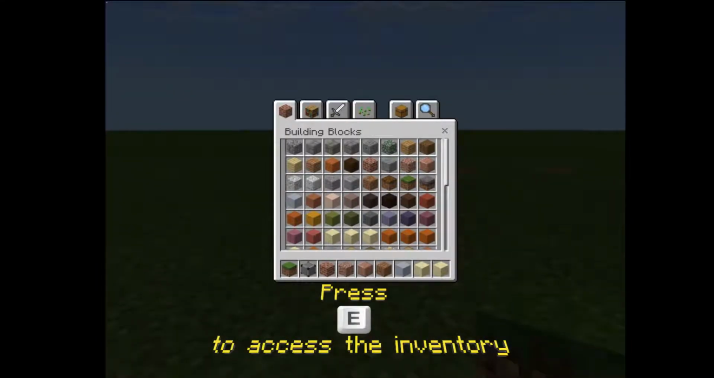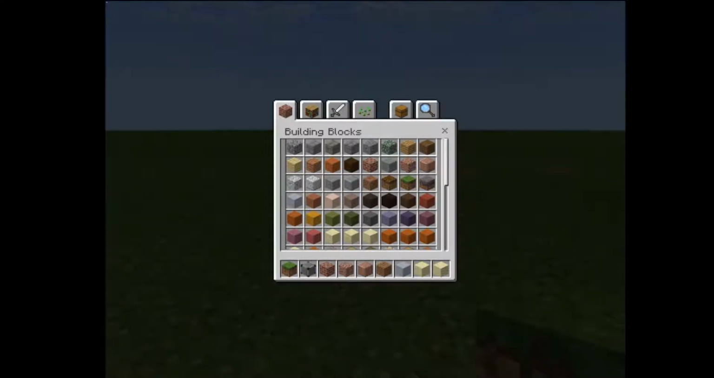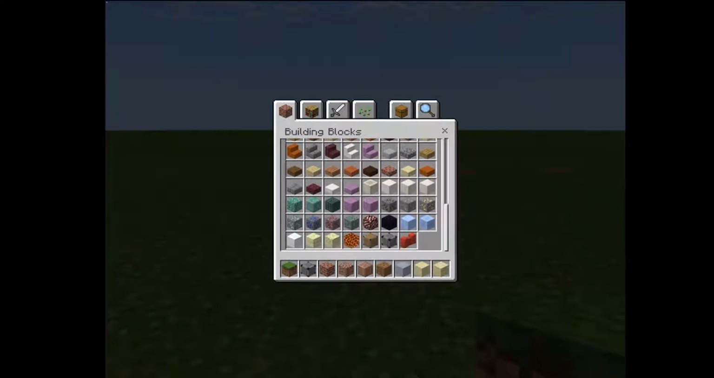First thing we're going to do is open up our inventory tab here in creative, and you can see there are a ton of building blocks. In this part 1 of episode 6, we're going to focus on just this first tab, building blocks.